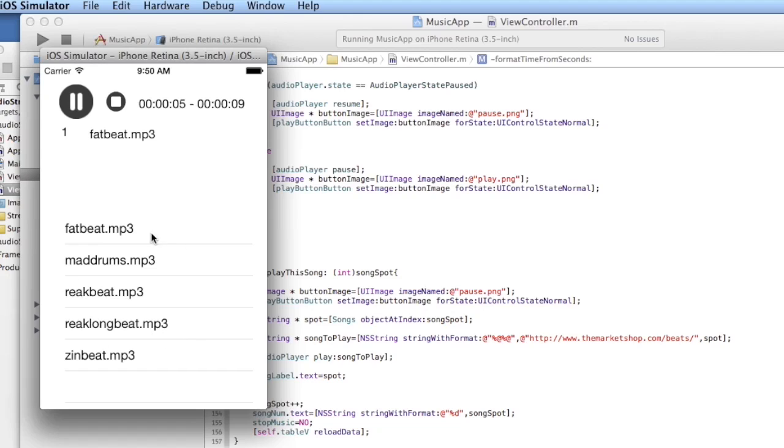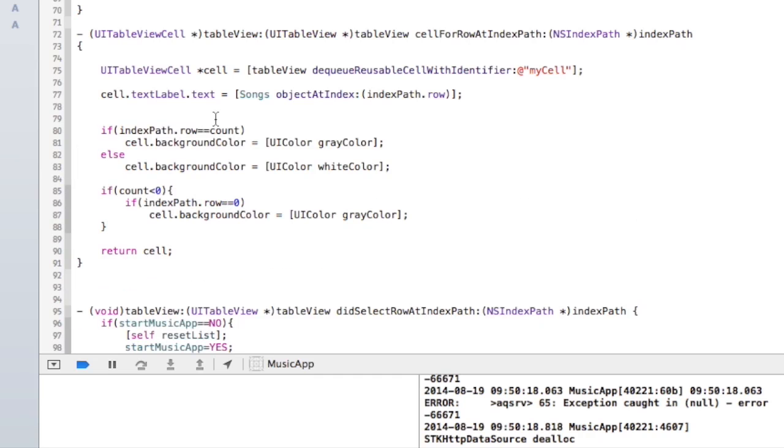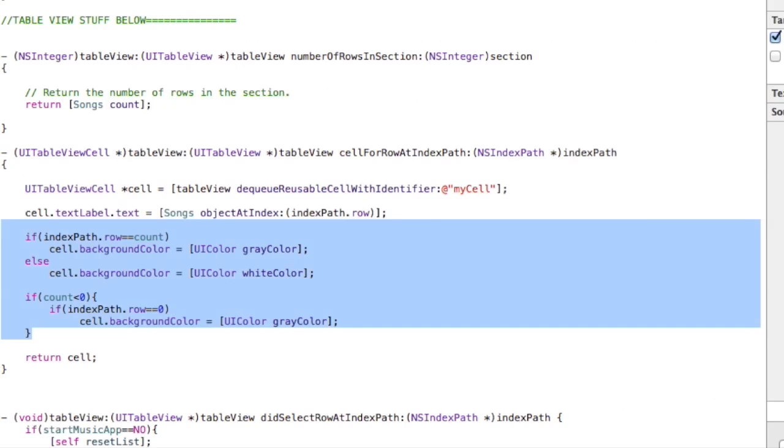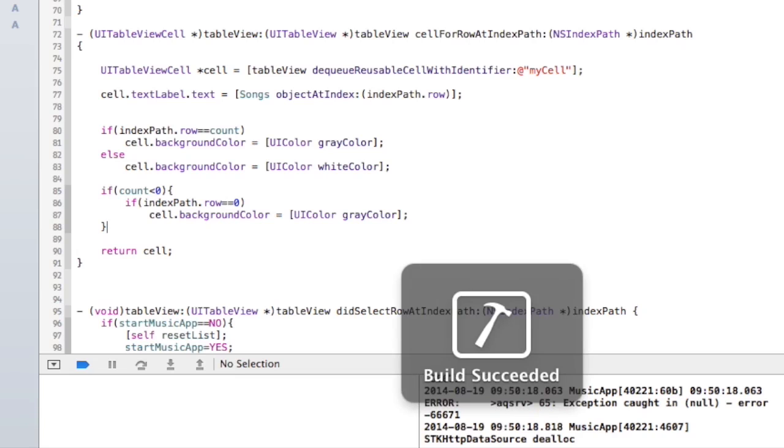The last thing I'm going to add to this is highlighting these so that we can see which one's playing. Let me show you how to do that real quick. So I'm going to paste the last little bit of code that I need to copy here, in the table right here. And so this now will highlight. Basically what it's doing is, if our index is equal to our count, then we're going to make that one gray. Otherwise, the background is white. So that we have a selection for the song that is actively playing.